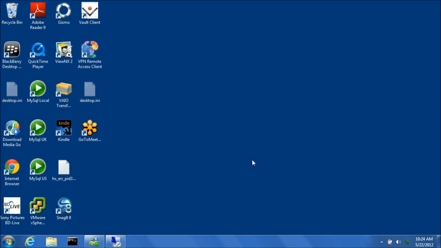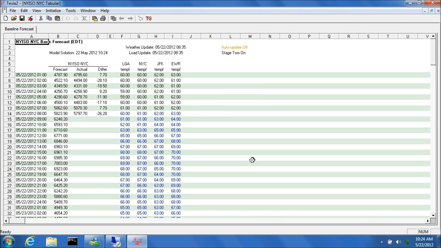The system will now assemble the data necessary to solve the forecast, run through the forecast, and display it when it is complete. In this display, in the upper left corner, you see the name of the model, the time reference, which is Eastern Daylight Time, the time when the model was solved, the time when the weather was last updated, the time when the load was last updated, row headers with the date and time, a forecast column which shows the model solution, an actuals column which shows the load actually reported where it is available, and a differ column which shows the difference between the two.